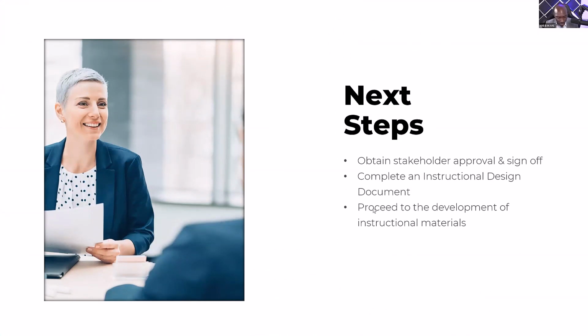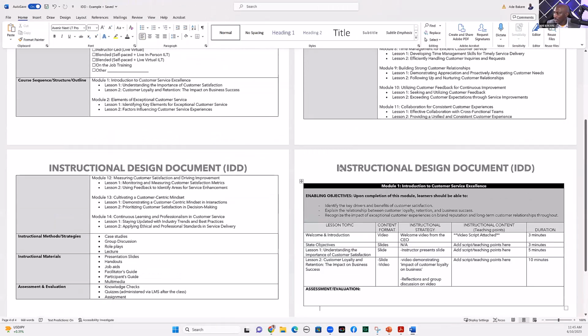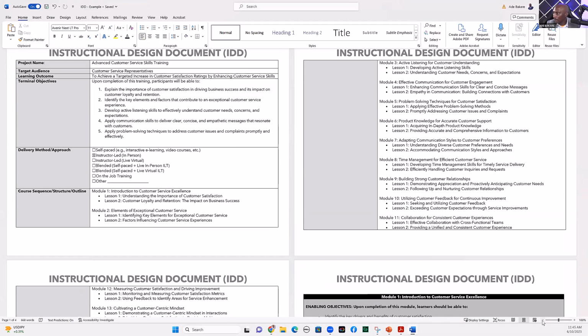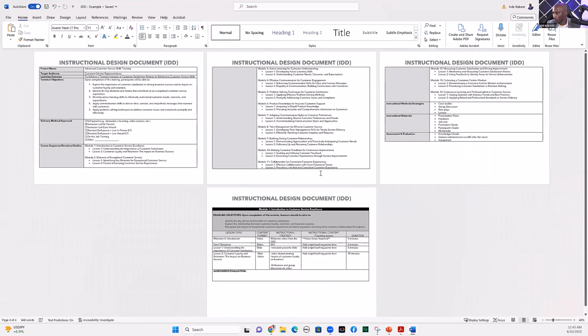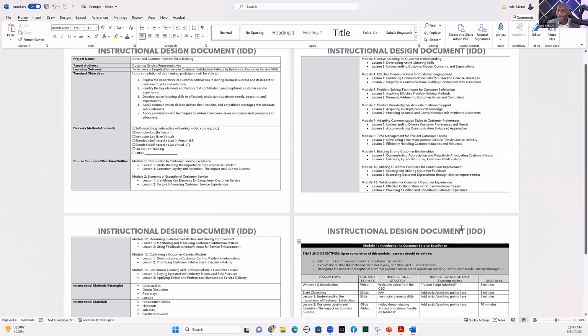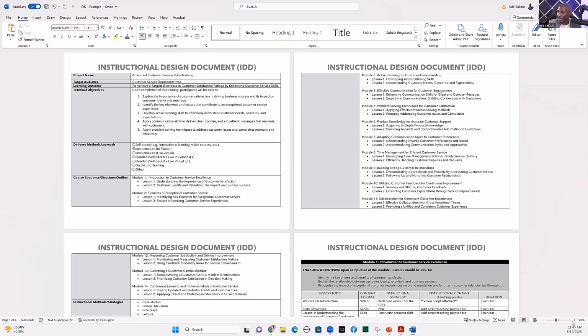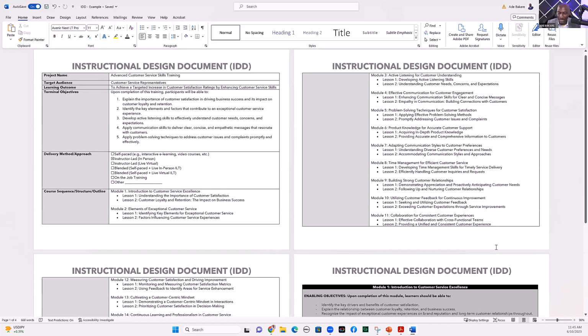Let me quickly show you an example of what that looks like. So, oops, let me see if I can pull that up here. All right. Okay. So this is an instructional design document. I highly would recommend that you take the time to create something like this. It really just helps to make the planning of your course design a lot easier and smoother.